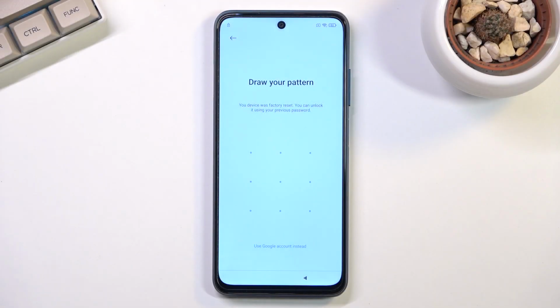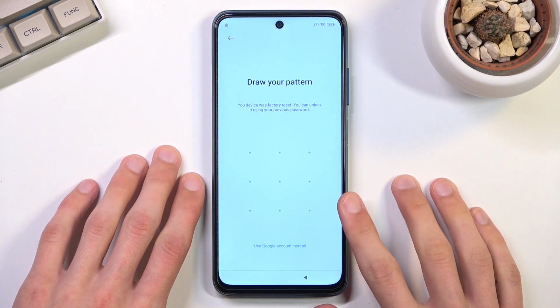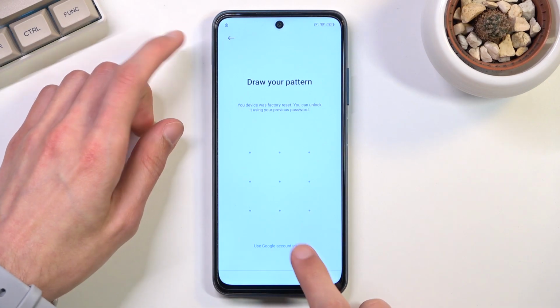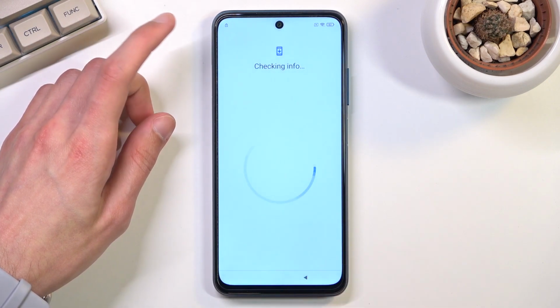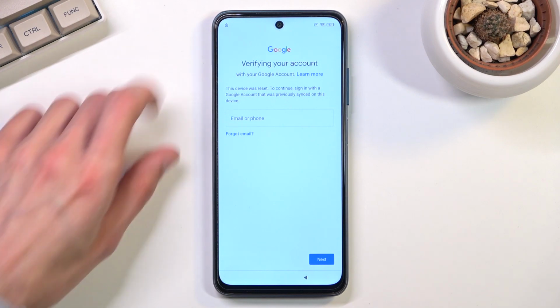Welcome, in front of me is a POCO M3 Pro, and today I'll show you how you can bypass the Google verification on this phone. Now obviously you can see that the phone I have right here is locked, and it's locked using a pattern and also using the Google account. Additionally you can also see there's this little lock right here.